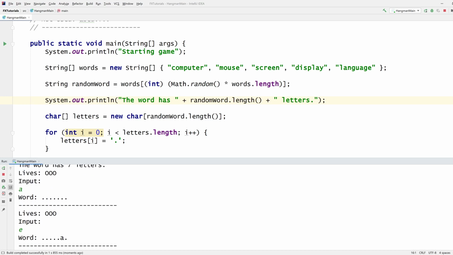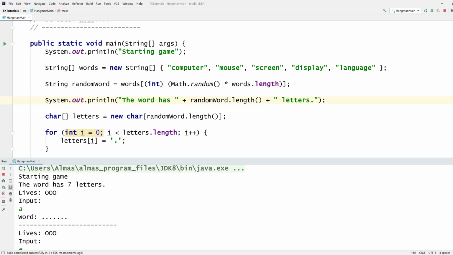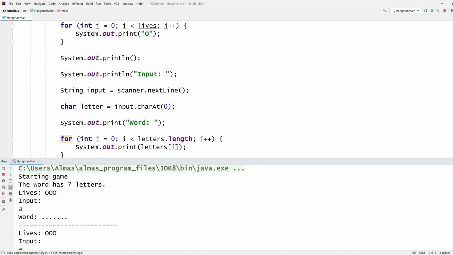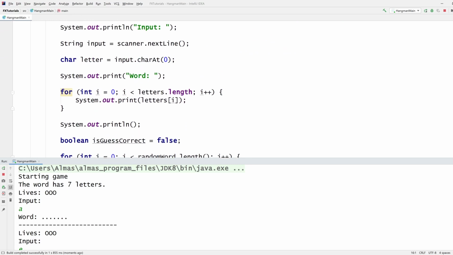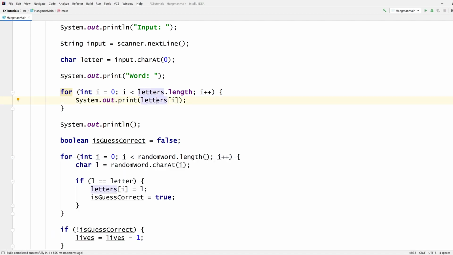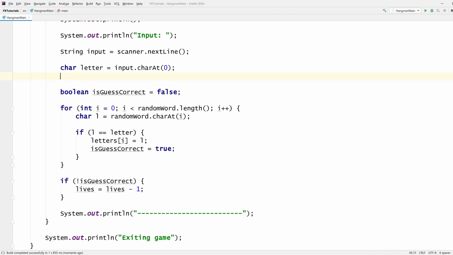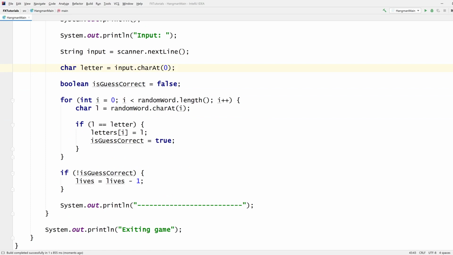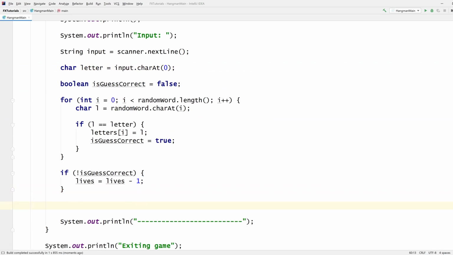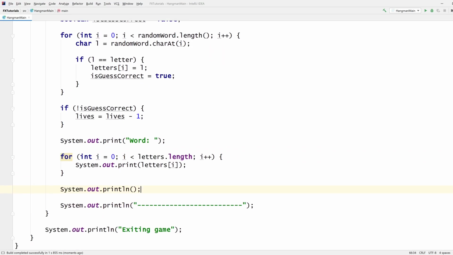Okay, that's odd. So we've done A, but we printed, oh yeah, we printed the word before we did the letter guess. So that should be changed, the order of that. So as soon as we entered the letter and checked whether the guess was correct or not, we then are going to print the word.